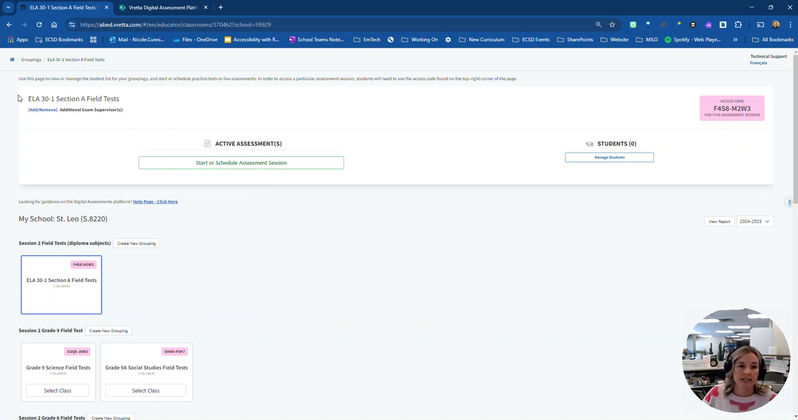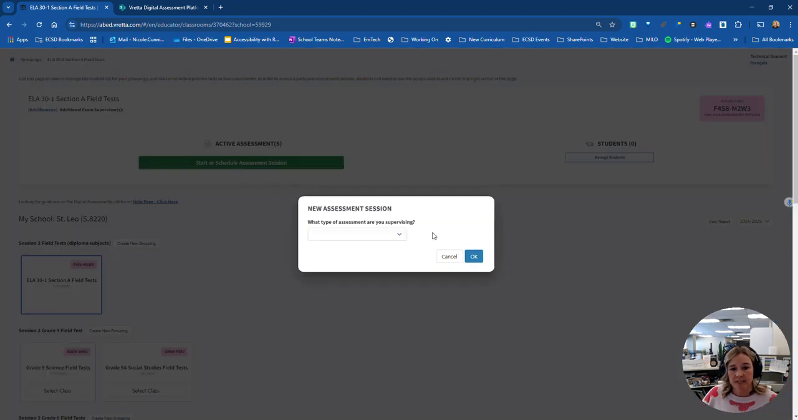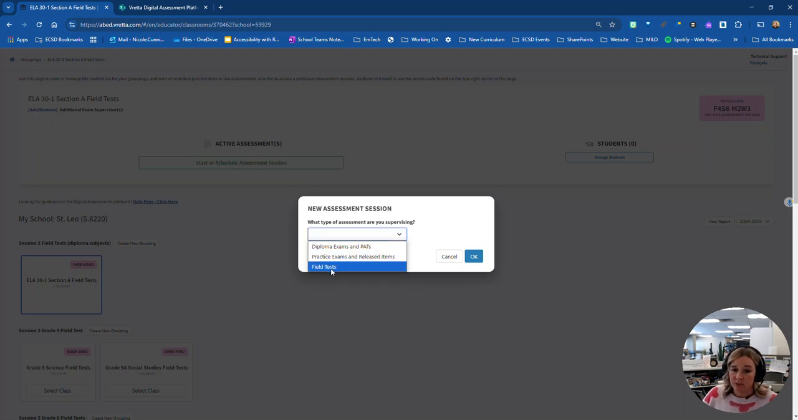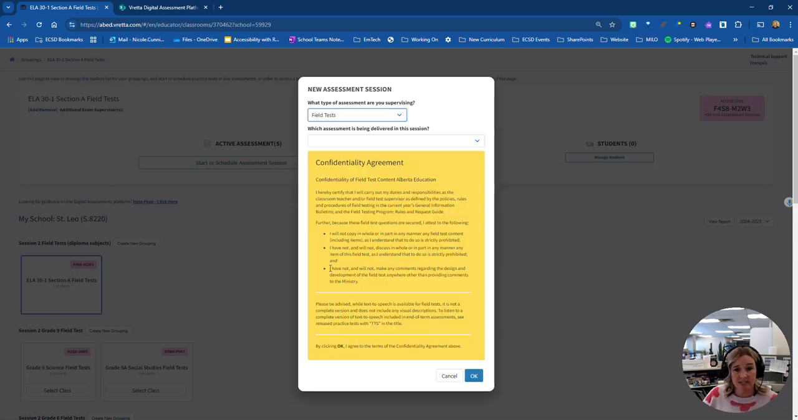Now, here I can see I'm in ELA 30-1, and here is where I can schedule my field tests. So I'm going to select this green button. Inside of this green button, it asks me what type of assessment am I supervising. This is where I am going to select field test. So unlike our practice exam space where we selected this, we are going to select the field test.